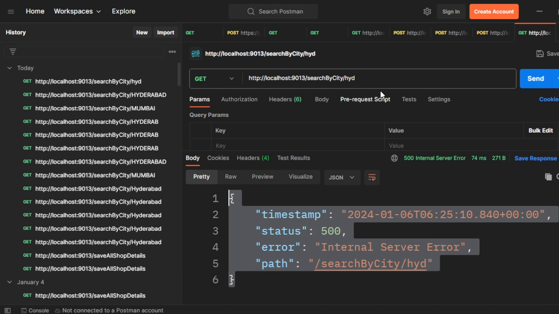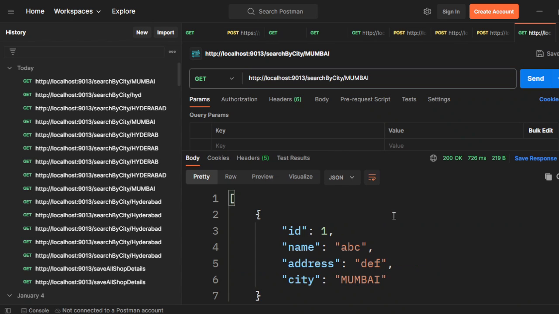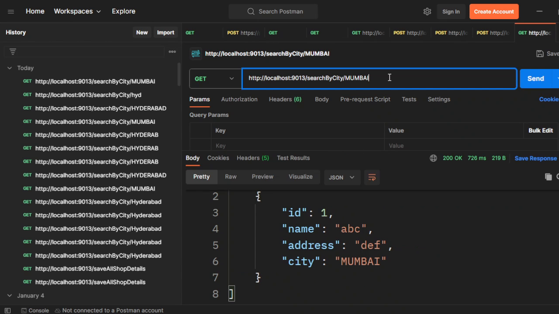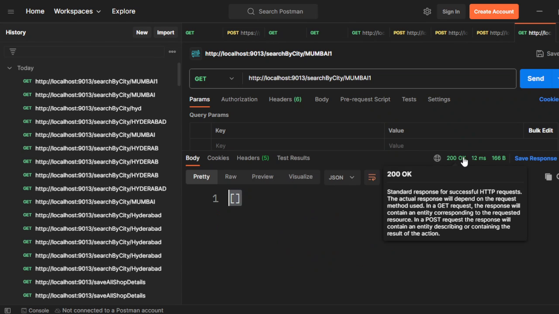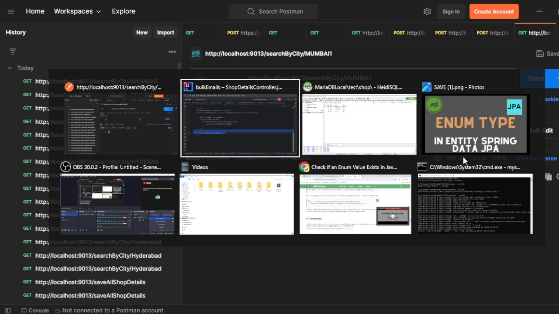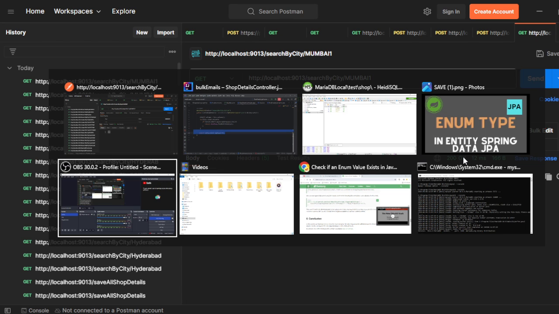Now what we are going to do is, first let's pass a positive value, something like Mumbai, and let's run this. Now you could see we got this one, right? Let me pass something called 1. Now you could see we got the empty value with status of 200 instead of 500, right? So this is another approach that I wanted to show.